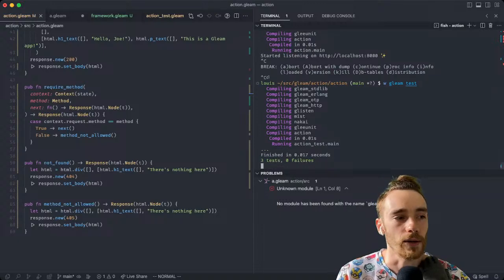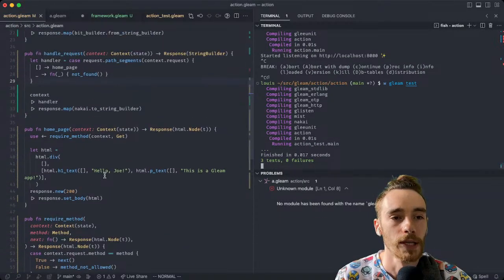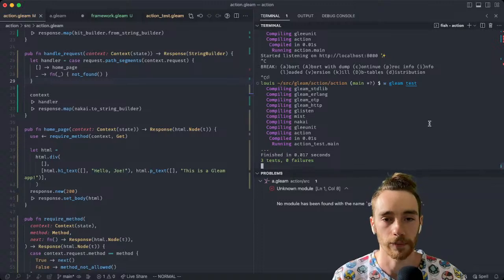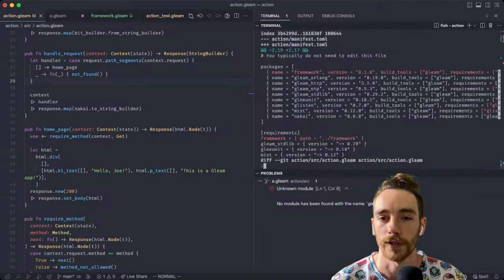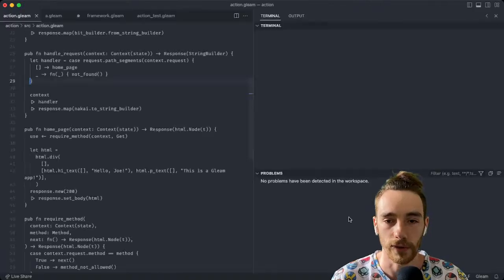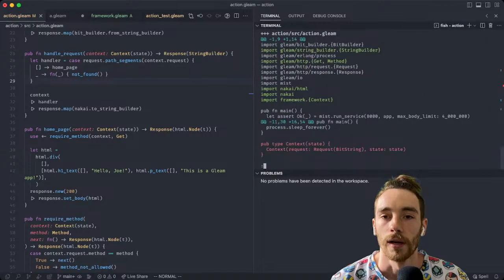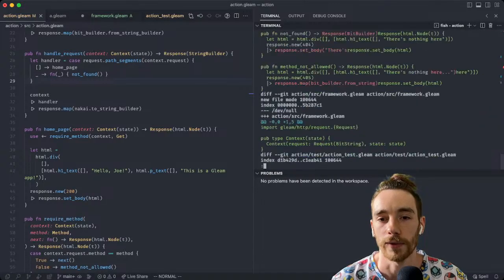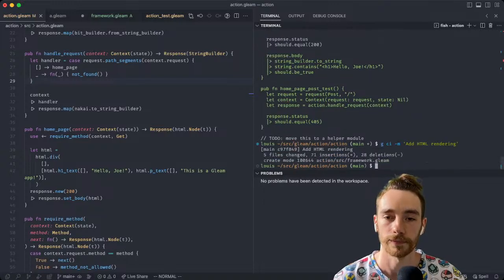What do I want to do now? I think I want to... Well, I've got HTML now, so why don't I commit? What have I done? So let's reload this because I've got that annoying error from a file that doesn't exist anymore. So I've added HTML. Let's do that. Add HTML rendering.